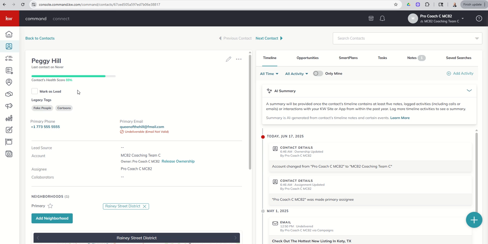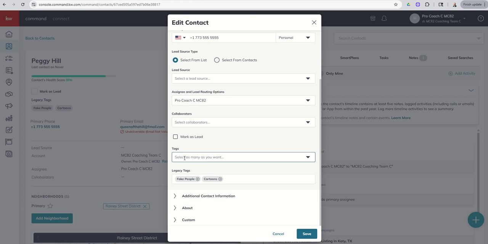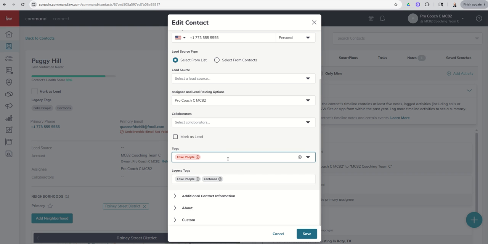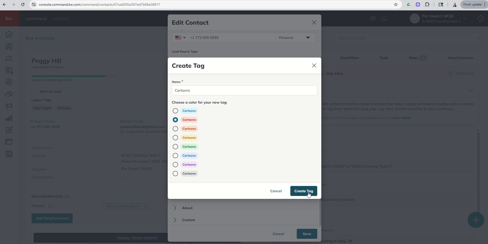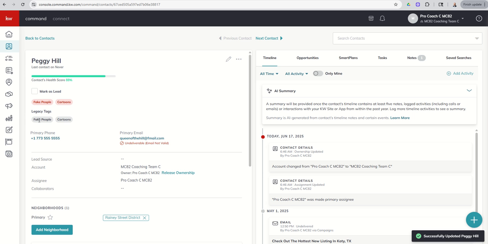again, so that you have the same language. So if I wanted to come in and edit this contact, I could, and you can see we've got lead sources and we've got tags. We could create right now a team tag called fake people. Because I haven't created any team tags and I'm an unlimited permission level holder, I can come in and create those tags. And then we could do cartoons, and now we have team tags that are starting to match our personal tags. If I save those, now you'll see we've got tags and legacy tags.